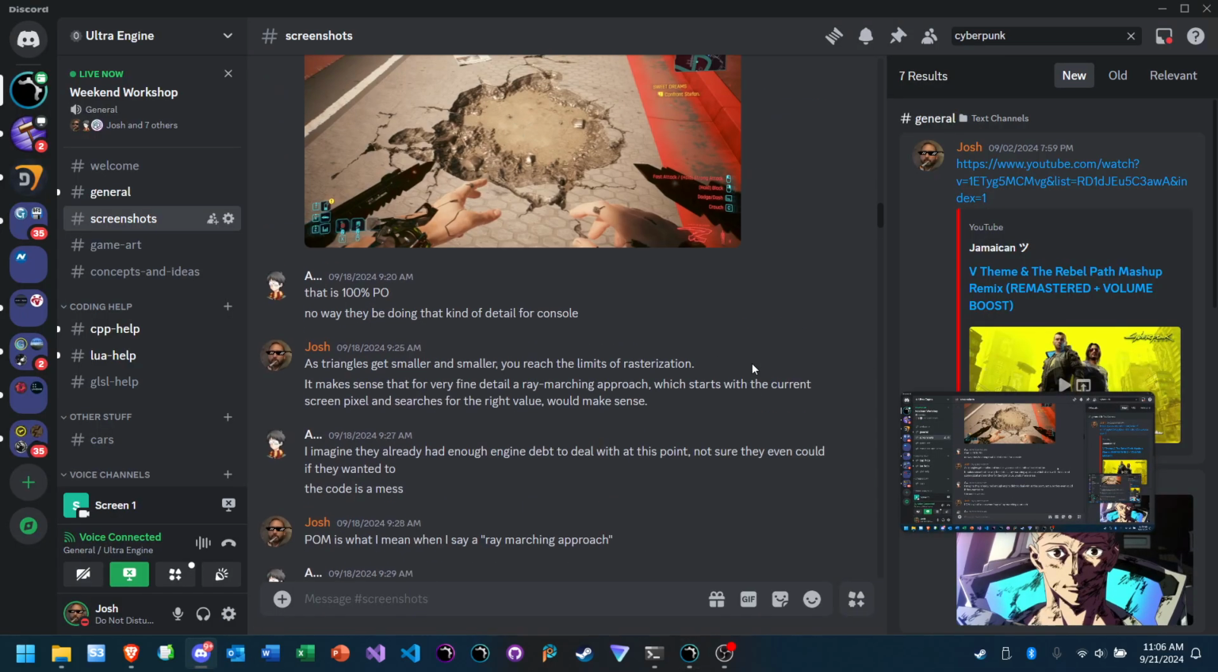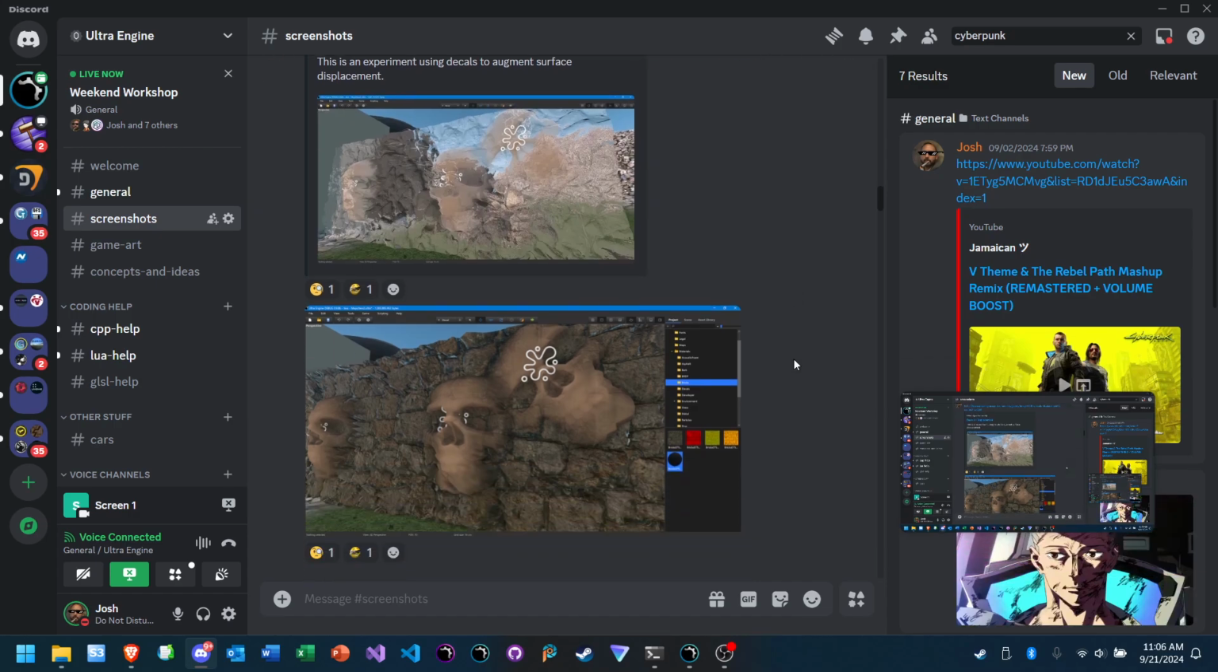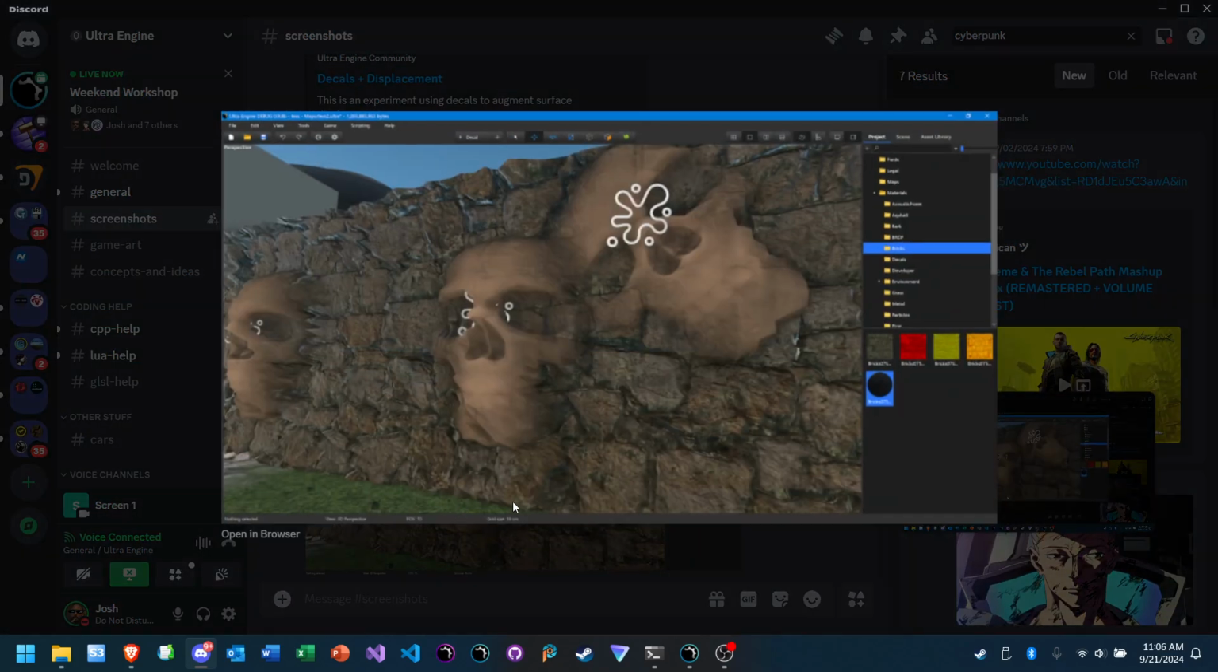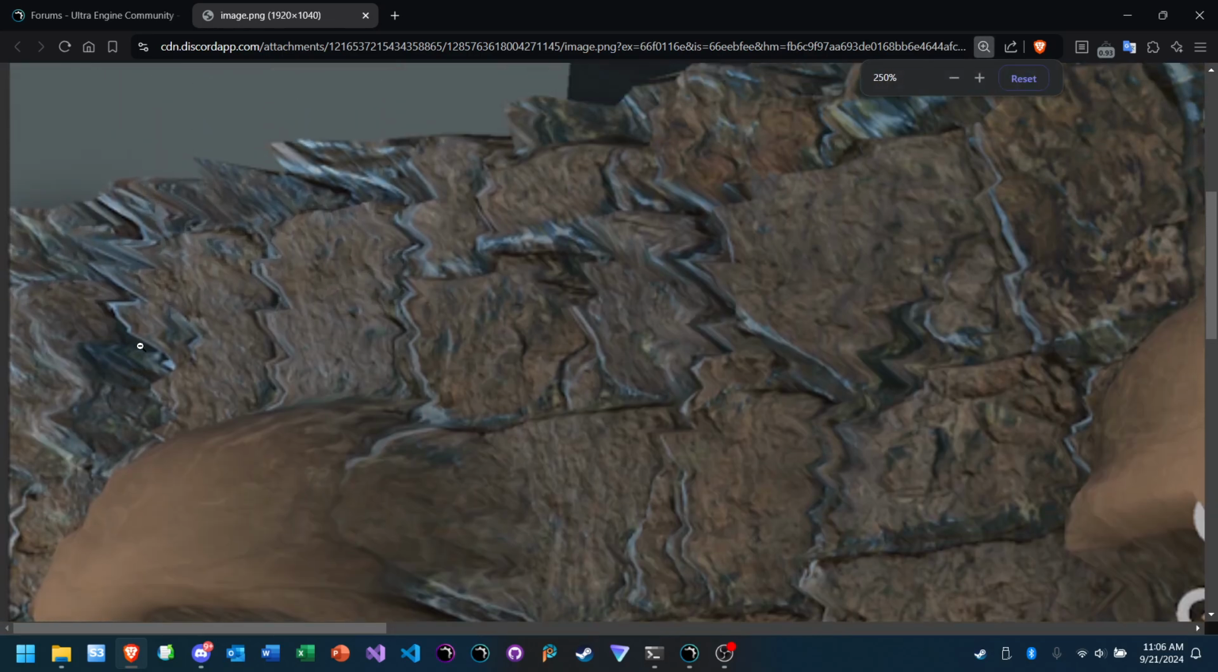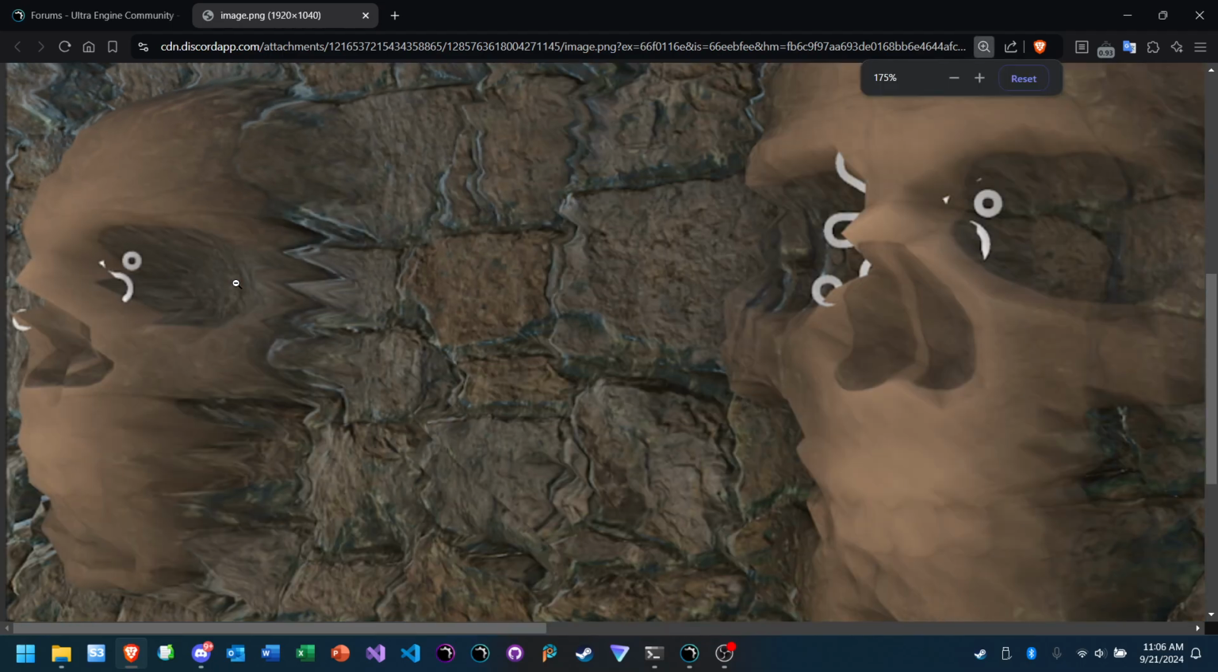Anyways, let's go back to... Oh, this is an experiment I did with decals actually causing tessellated geometry to pop out of the walls. And this is actually a good example. I mean, other than the fact that the skulls are coming out of the surface, this shows you the limitations of this effect.